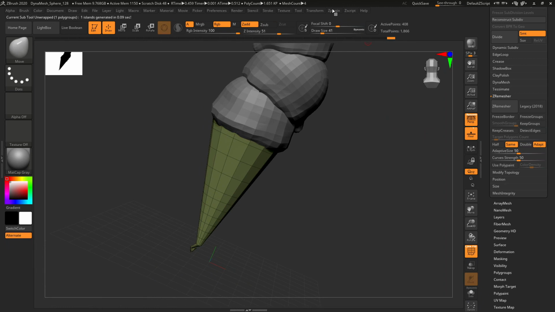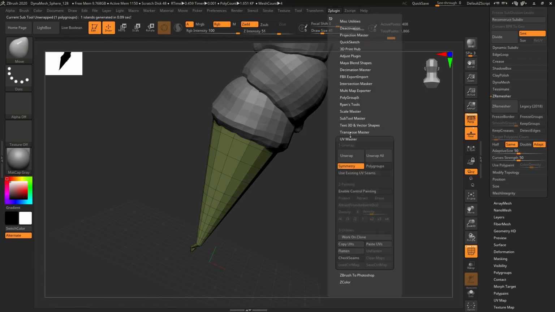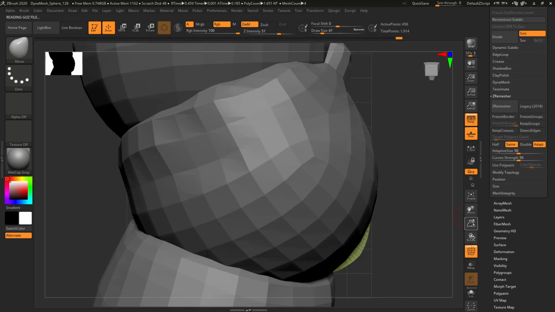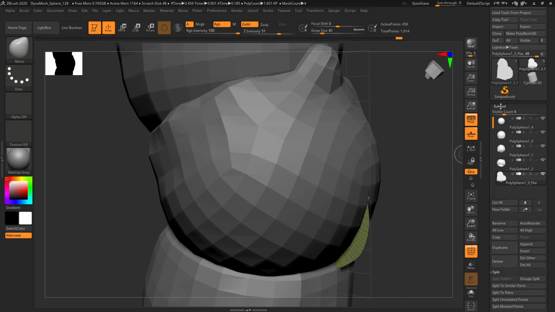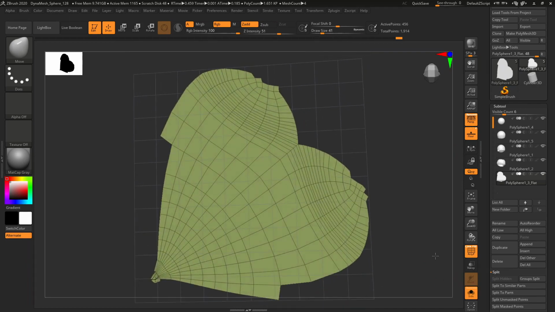And then we're also going to check it out. So let's go to ZRemesher, UV Master, and then flatten. And I'm going to Control Shift click on the flattened part, which is hidden. Oh, that's right, it's not all merged. So I can click Solo and see what it looks like.